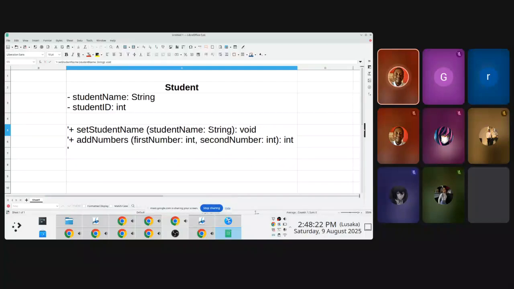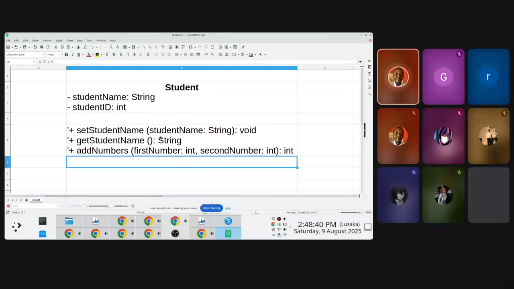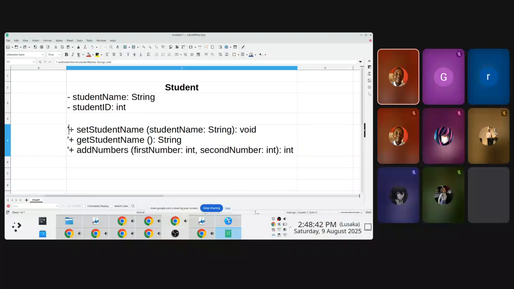Here we have the getter method. In fact, I'll have the getter method right after this. We have the getter method, which is public get student name. But guess what? Nothing in here. The return type is string, like this. Do you understand this? But why is this like this?